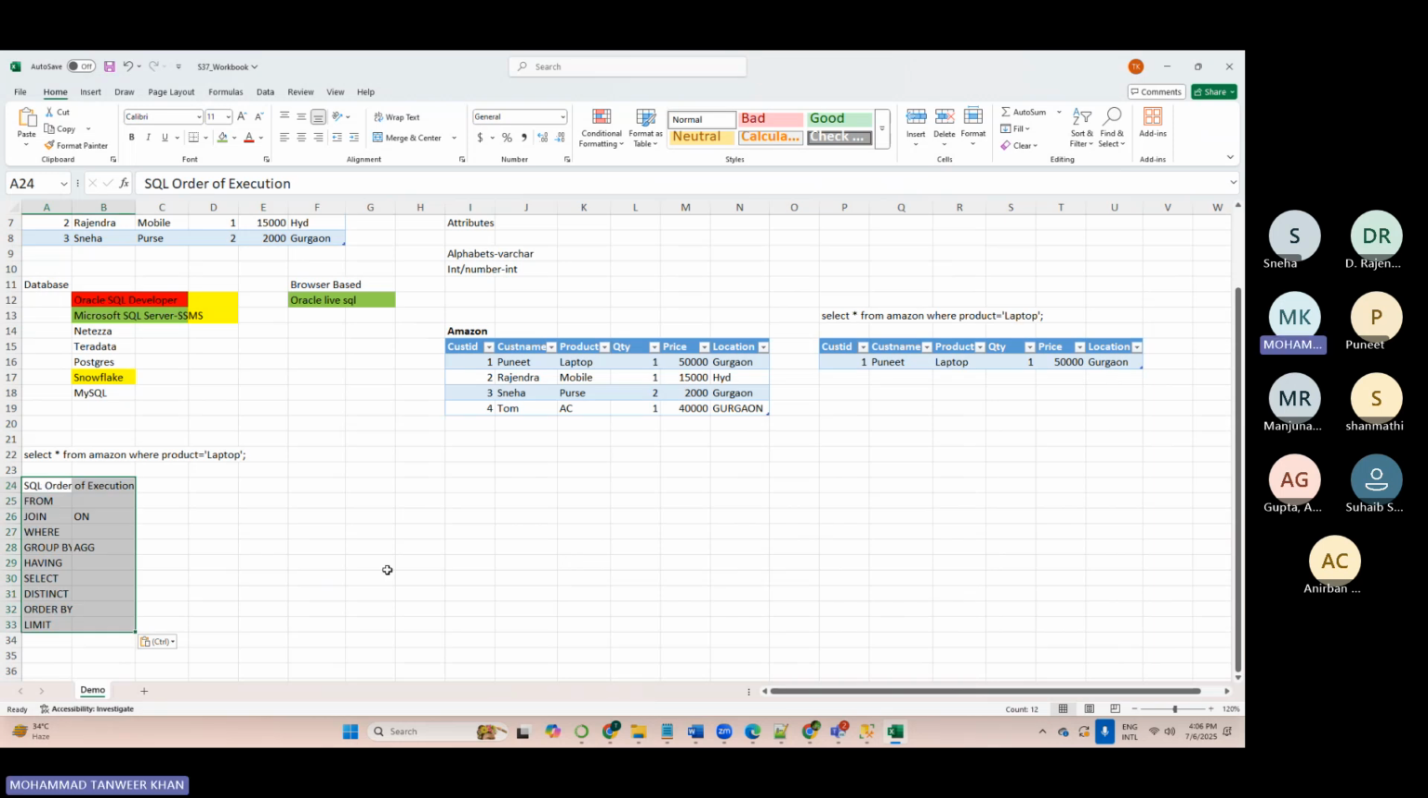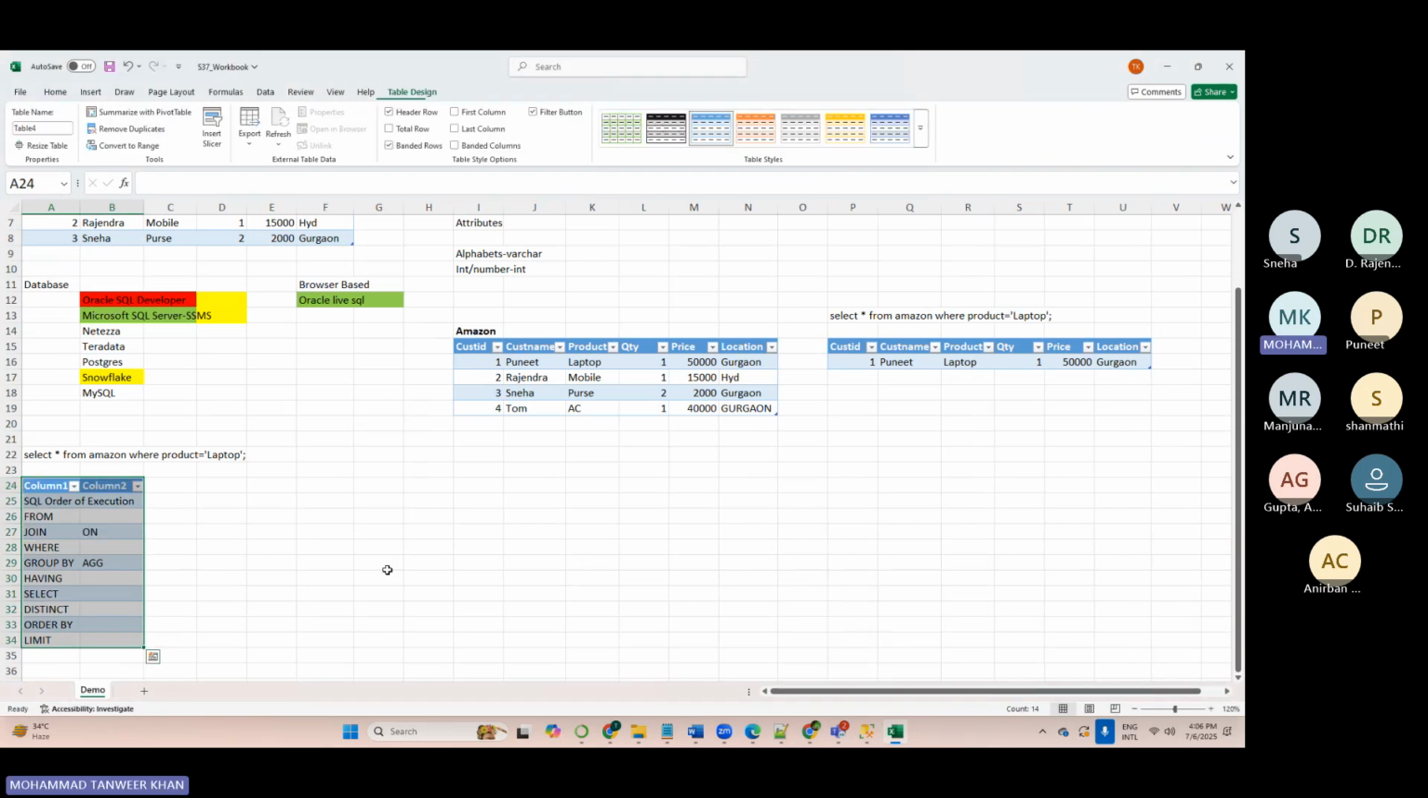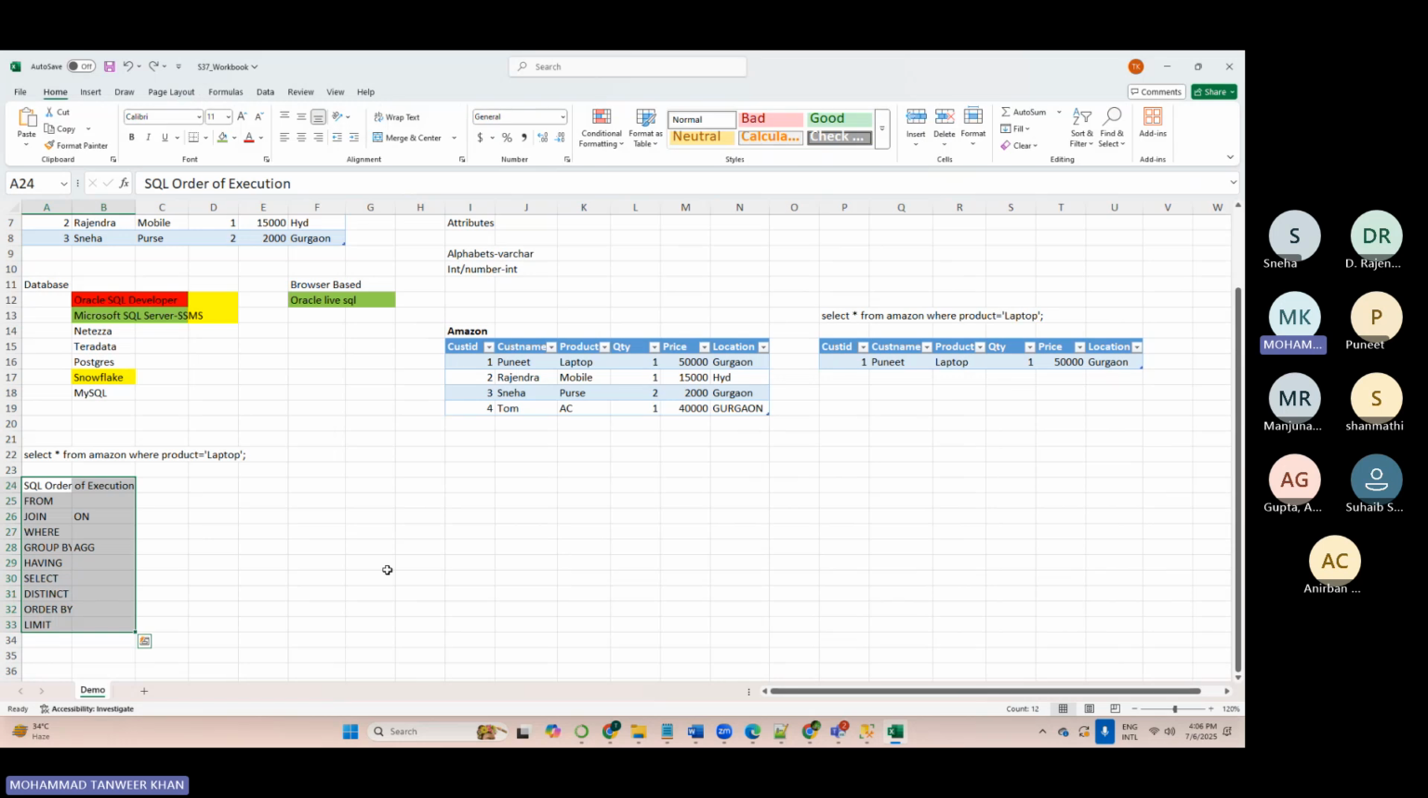This is known as SQL order of execution. It means this is how SQL executes your query. So here, what will happen? First of all, FROM will be executed. You must be thinking, okay, Tanvir, I have written SELECT first, then why will FROM be executed first? It is because this is the order of execution which SQL follows.